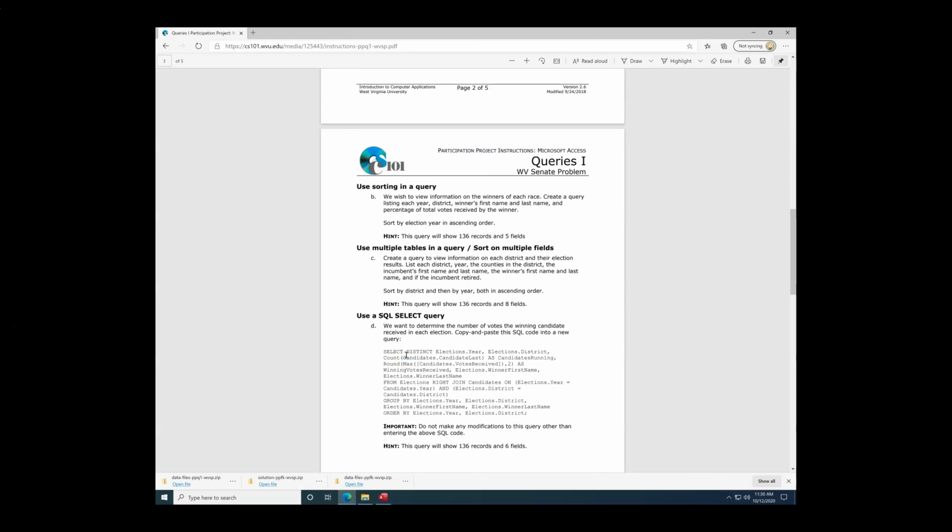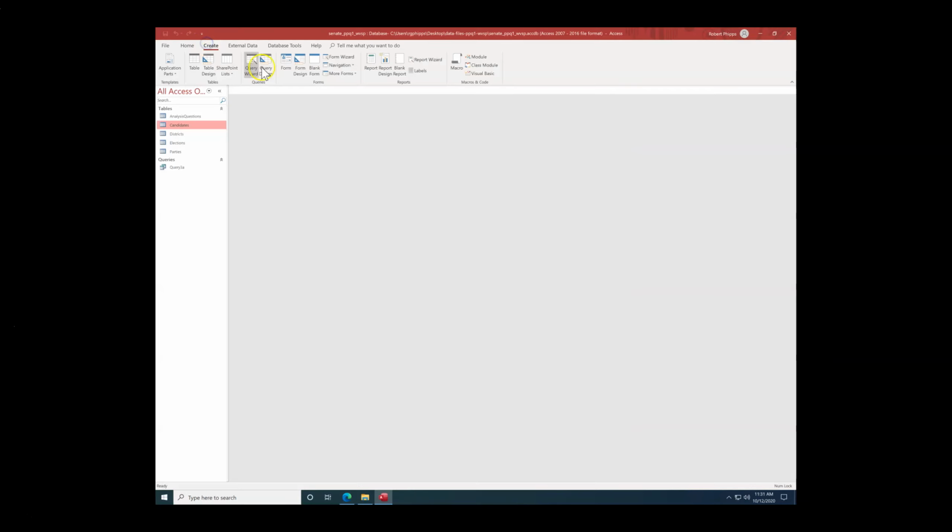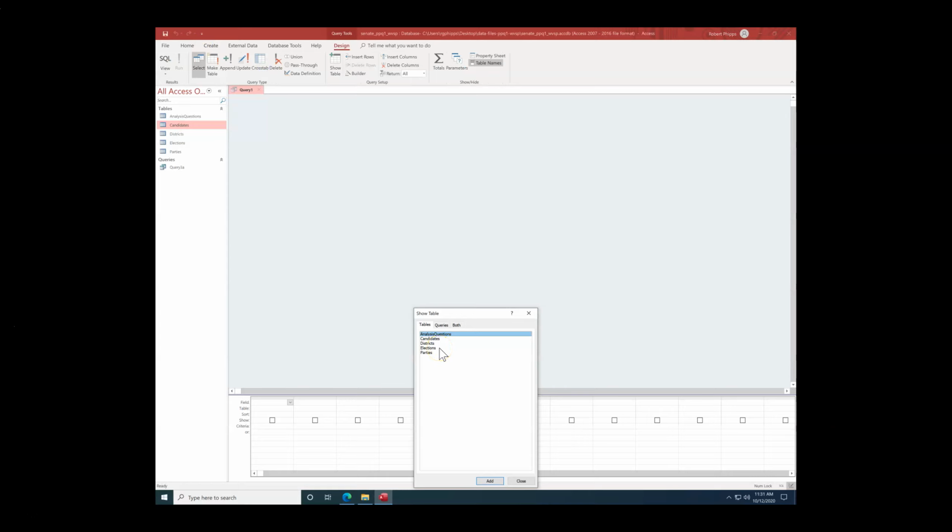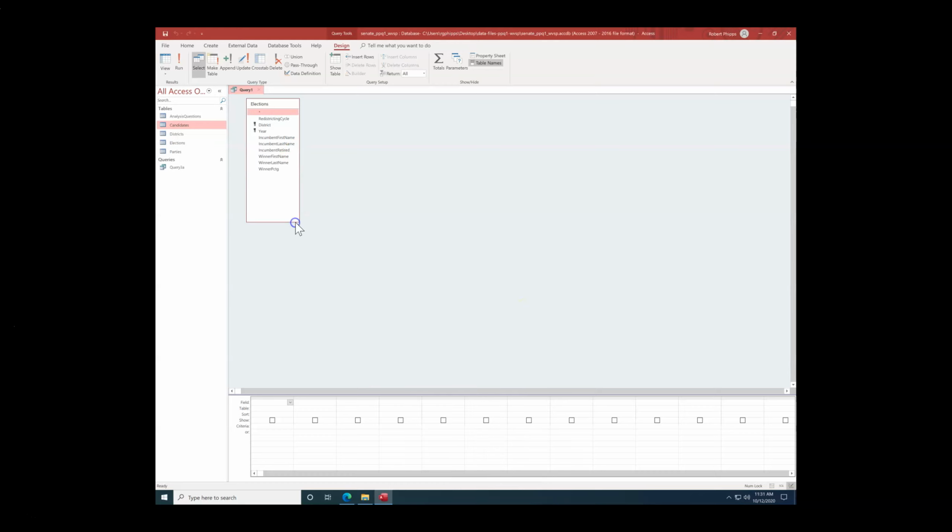It's going to be about the winner, but the real second sentence. Create a district, winner's name, and the percentage received by the winner. Well, let's take a look. And elections. Close that. I believe this is the right table. The only way to find out is just to look.